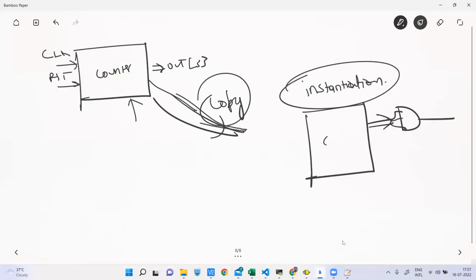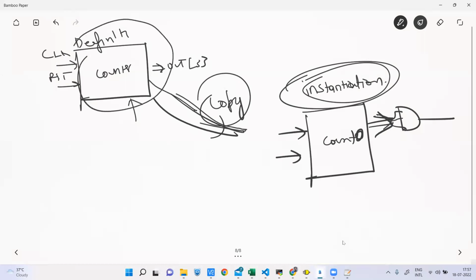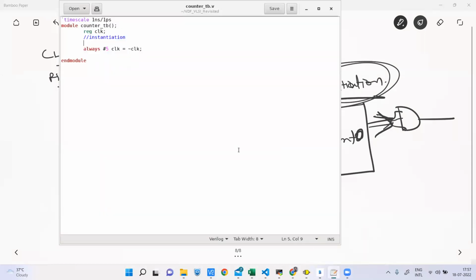You create an instance of this counter. Let's say count0 is the name of the instance. This is the definition, and this is the instantiation. You can put inputs here and outputs will come out. So you define a module and then you instantiate a module. I need to instantiate a module inside the test bench. So how will I do it? I will write counter, the name of the module that I created just now, and let's say the name of the instance is count0.